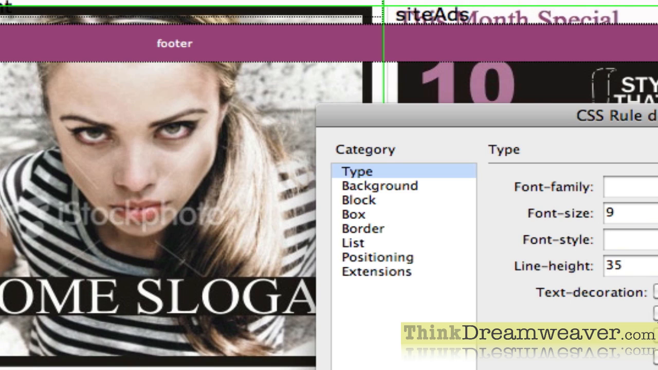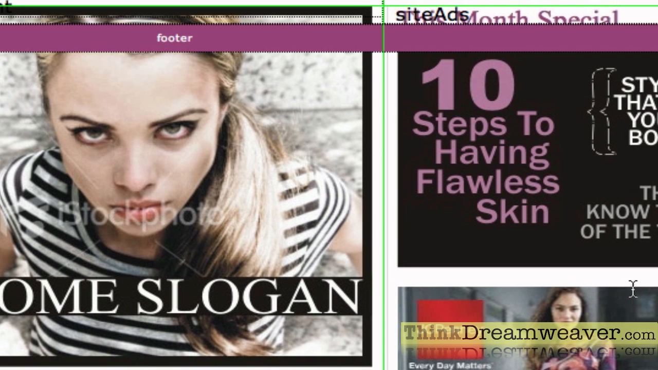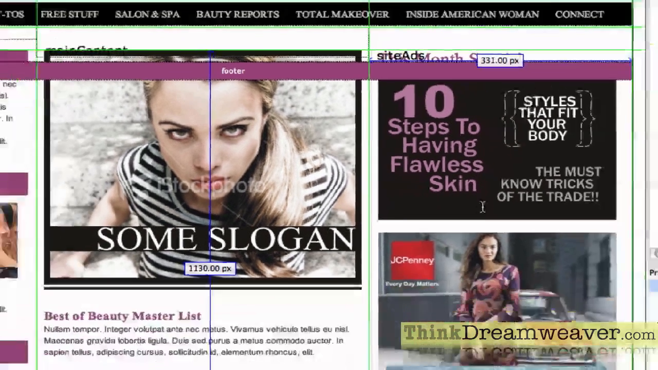Now this works with one line of type. If you do more than one line of type in your footer, it doesn't work. So 25 pixels high for the footer, for now. We'll make changes to that later. Make a change, save a change.